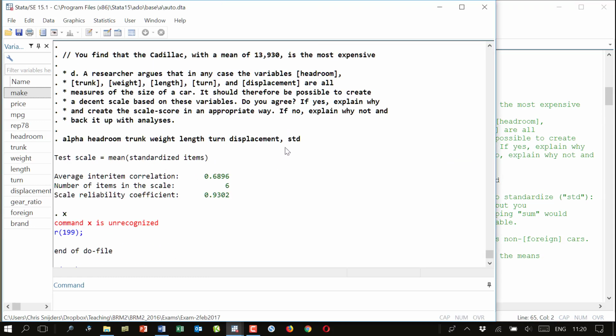What you need to do is this. You need to standardize. All these are measured in different units, and you have to make sure that they're all on the same scale through standardization. The wrong way to approach this would be to forget this part and then conclude the scale score is 126 or so. So not a good scale. In this case, if you standardize, you see that it is a good scale. And rightly so. All these things are measures of the size of a car.